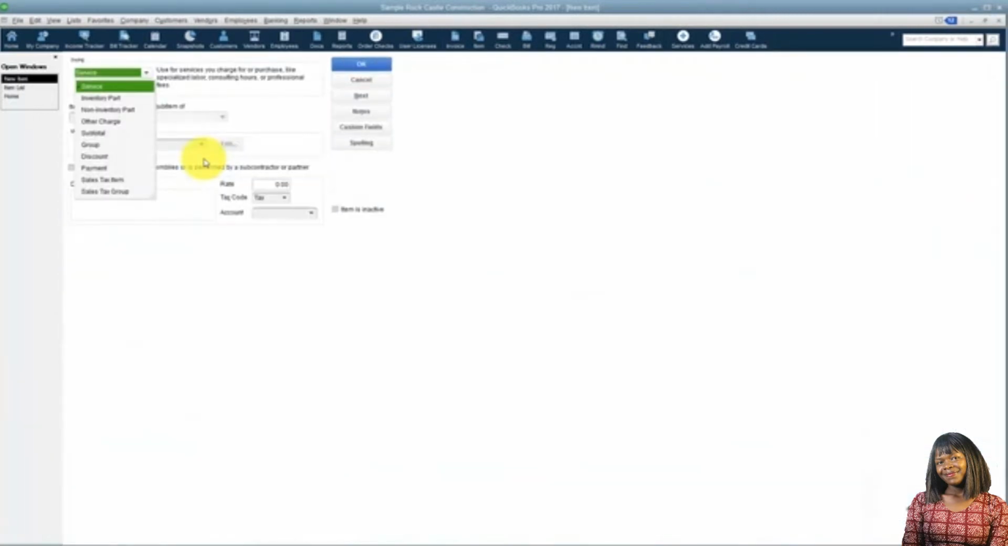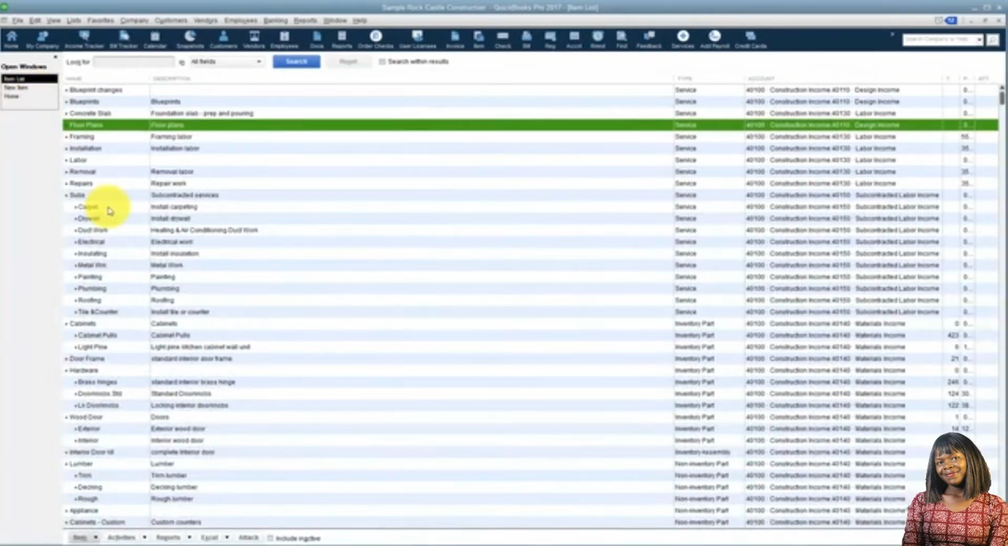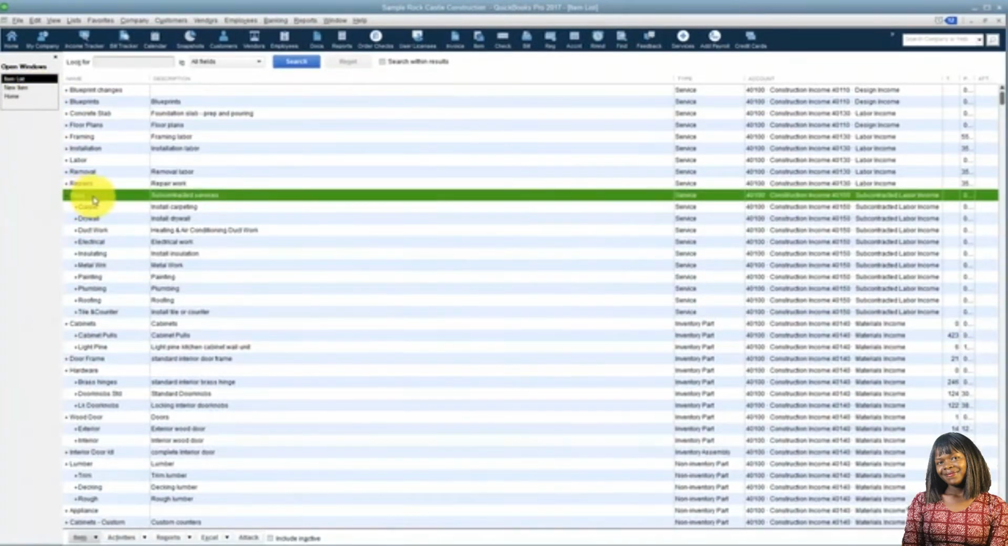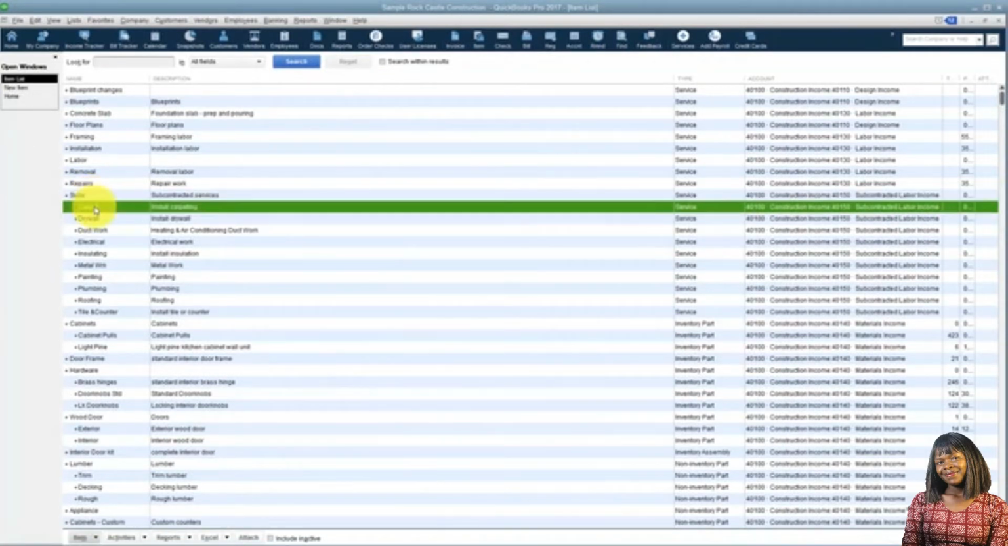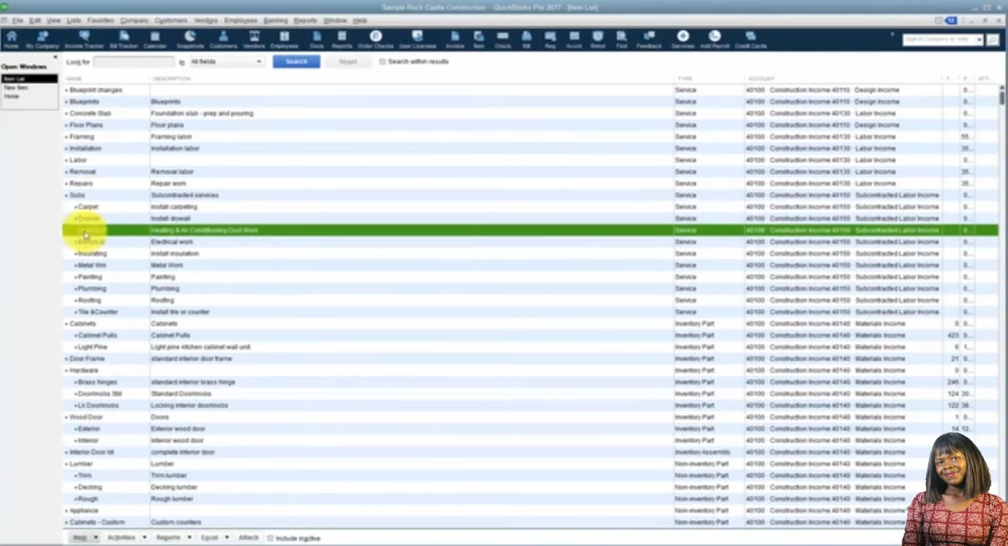The first thing you have to tell it when you're creating a new item is what type it is. I'm going to pick service in this case, and I'm going to give my item a name. Let's say it is painting. This is not a sub item of another, but if it was, I could go ahead and choose that. Let me just show you what it would be like. If you look here at subs, you can see some of those as sub items of sub.